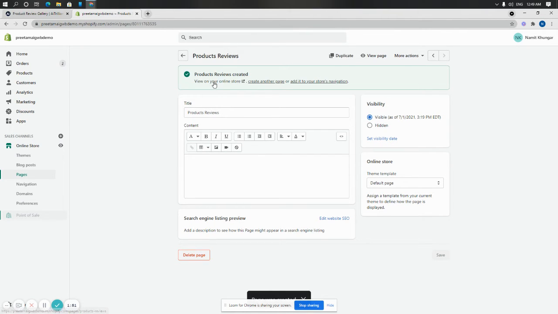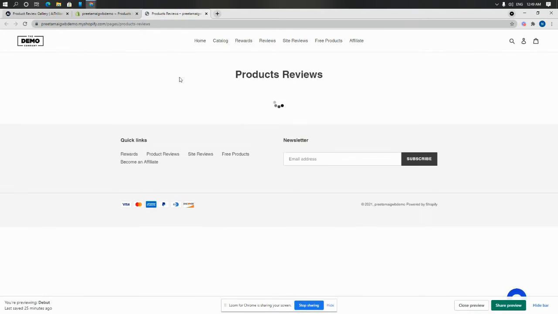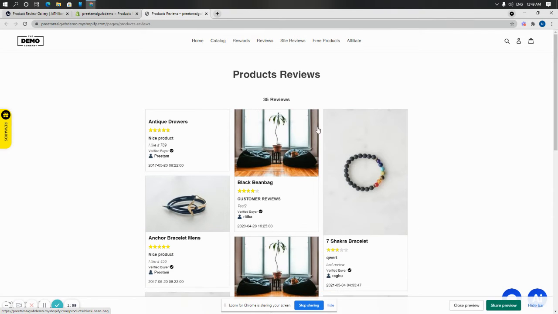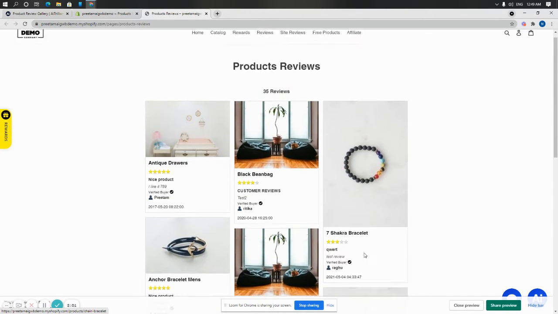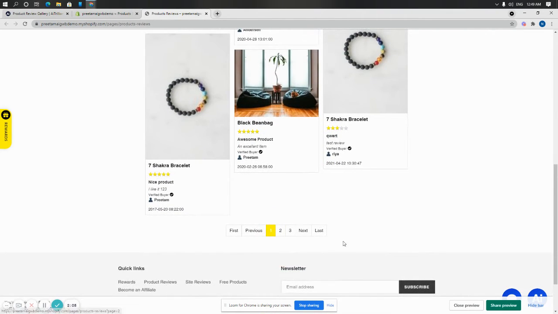You can click on view on your online store to see a sample of what the product reviews gallery page will look like once it has been completely set up. So this is what my gallery page looks like. And there's 8 per page as I selected, and you can move next, last, first, and previous.